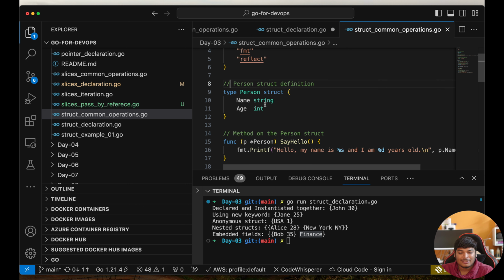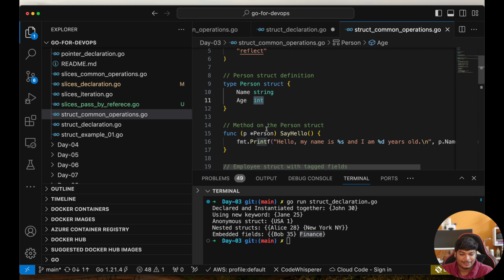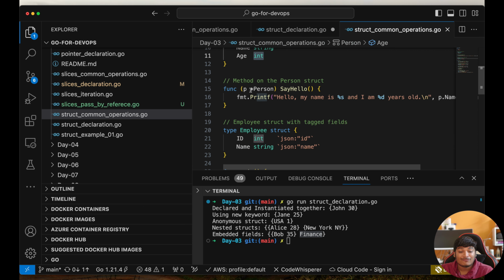First, we are defining the structure. Okay, that is person struct definition. Type space, then person, which is the custom data type, then space the struct. Okay, and what are the fields? Name field, whose data type is string, age field, which is the integer data type. Okay, then we are creating the function, that is method on person struct, which is func, the keyword, then p, then person. Again, person is what? The pointer.